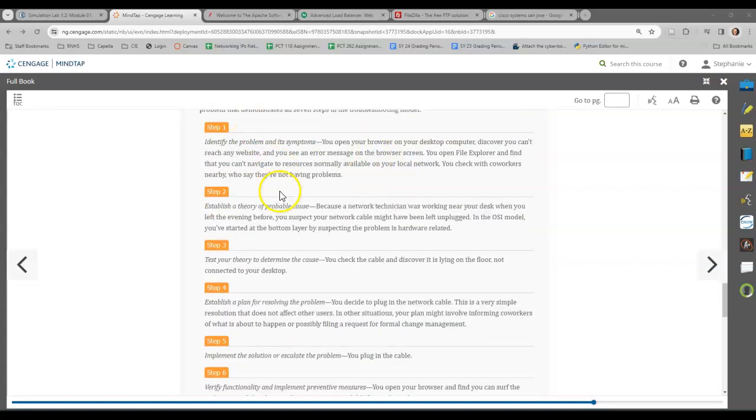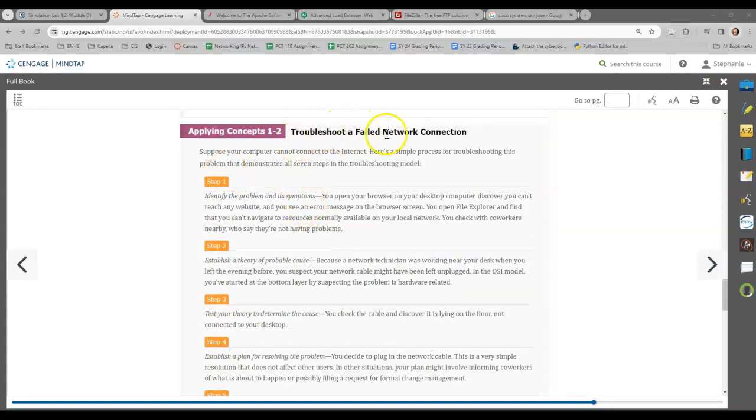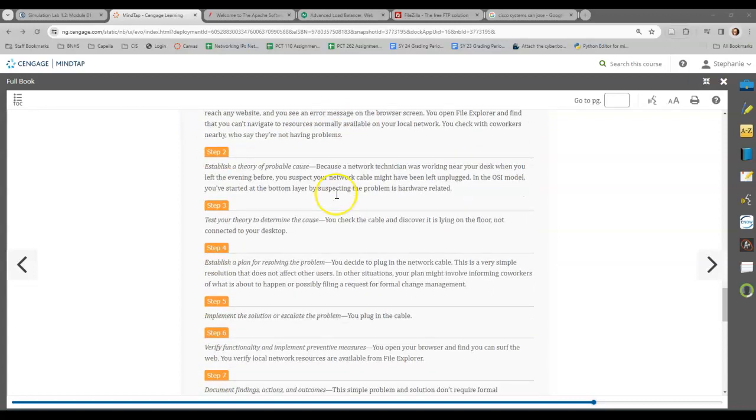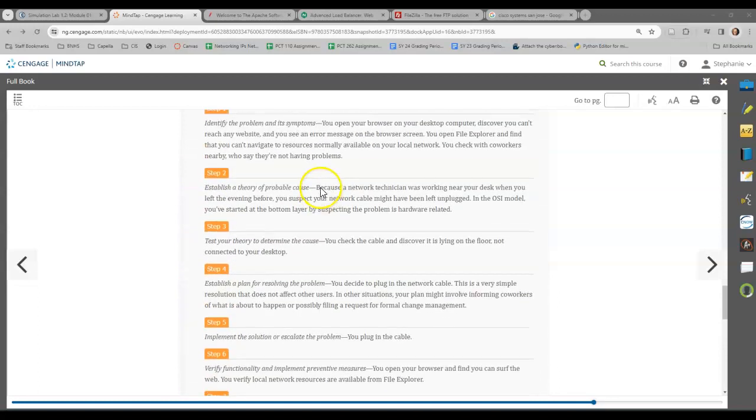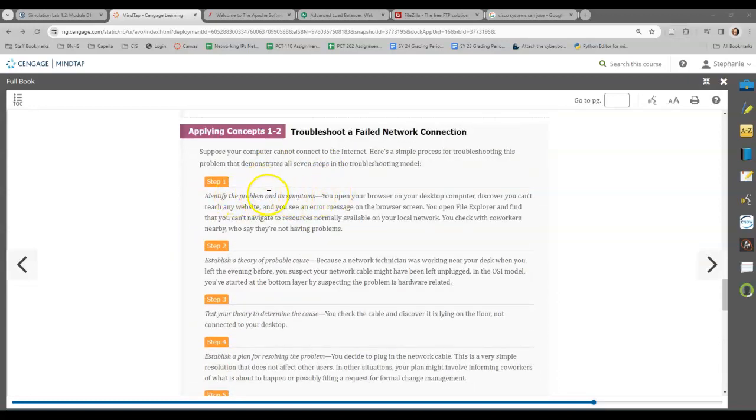Here are some more steps. This one's troubleshooting a failed network connection. So it just kind of gives you analysis on how to do that. So with a failed network connection, you're going to identify the problem and its symptoms.